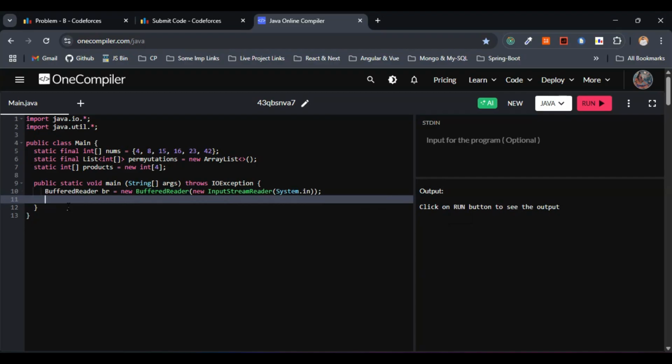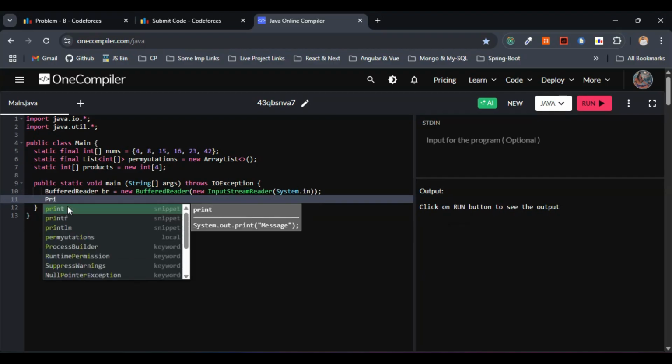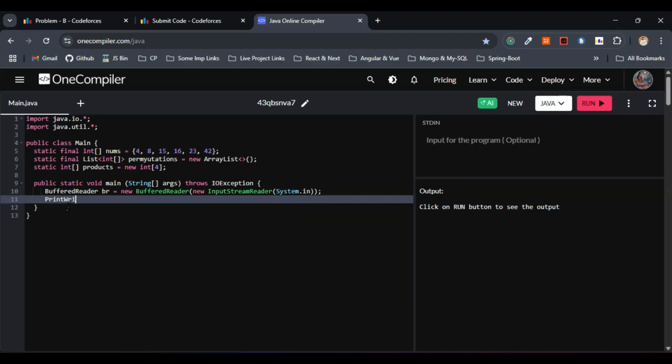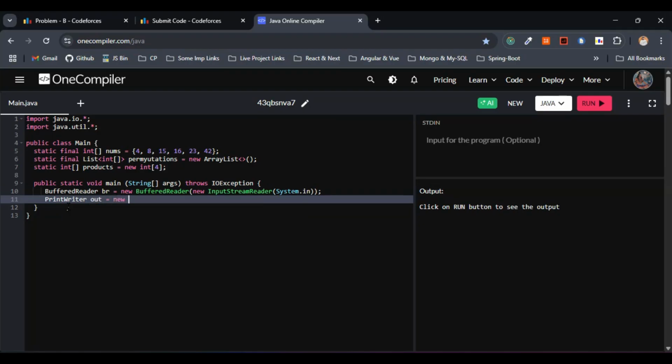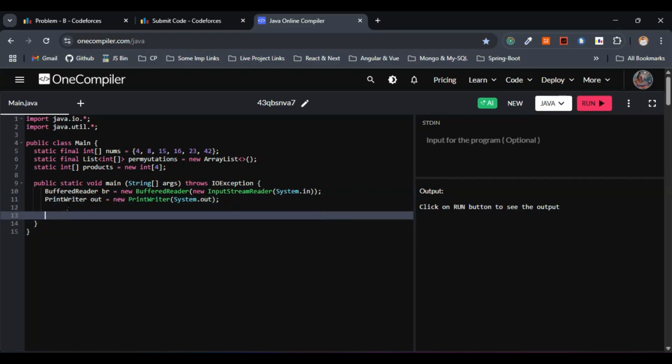So next, let's go for the fast output. We'll be going with the PrintWriter as usual. So I'll just go with PrintWriter. This one will be out equals new PrintWriter of System.out. This is fine. So let me come out of this one.